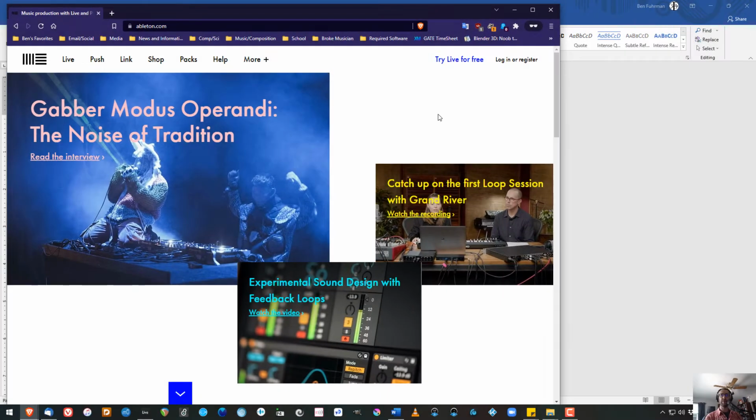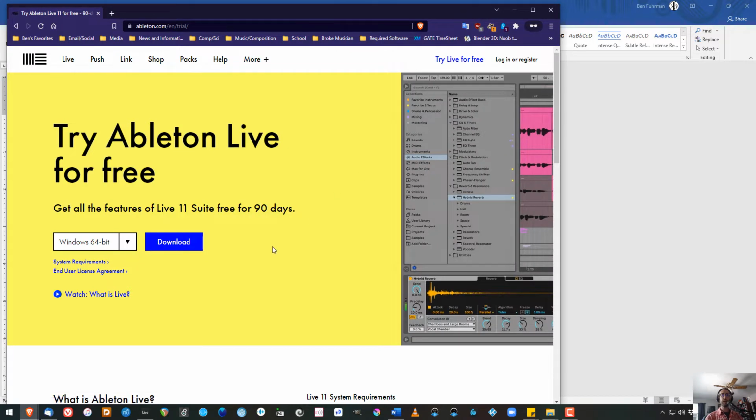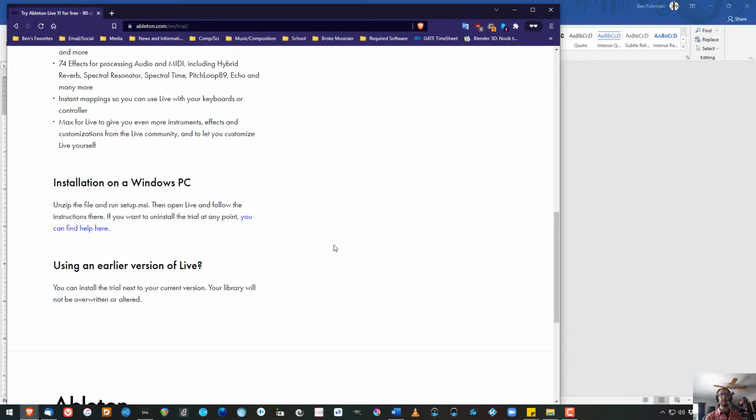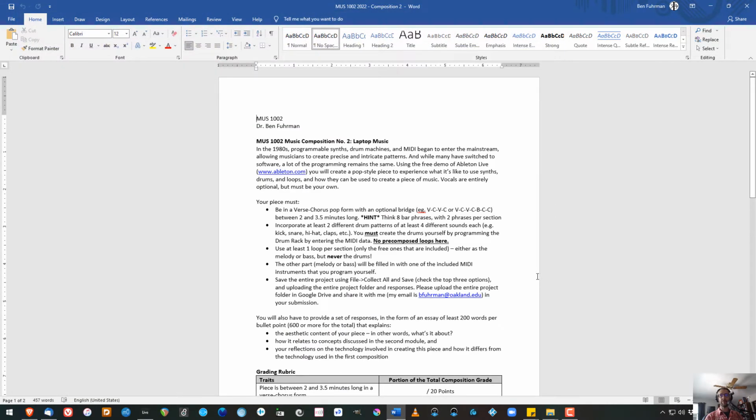So you will need to download the free demo of Ableton Live, which can be found at ableton.com. Up here you have the option to try Live for free, and you get to use all of Ableton Live Suite for 90 days. You just select Mac or Windows and download it. I'm not going to go through the install because it's just a lot of clicking yes, yes, and more yes. It's very, very large if you install everything, so just be aware. You might only want to install parts of it and not every single possible pack that you can install.